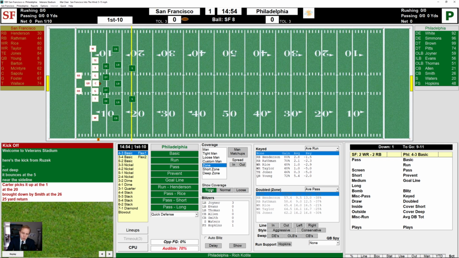You can show coverage, you can show tight coverage, loose coverage. If you're showing coverage, of course, what is happening is you're giving the other team a chance to audible. This is kind of a trick play, a trick defensive play, and you're trying to talk the offense out of the play that they're trying to call.